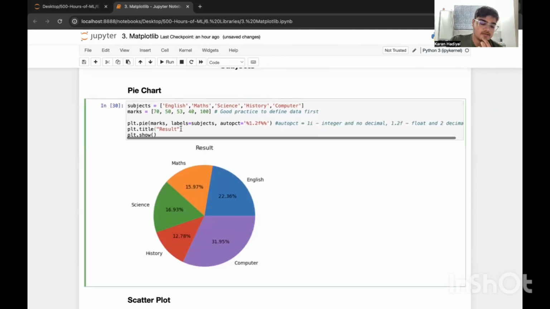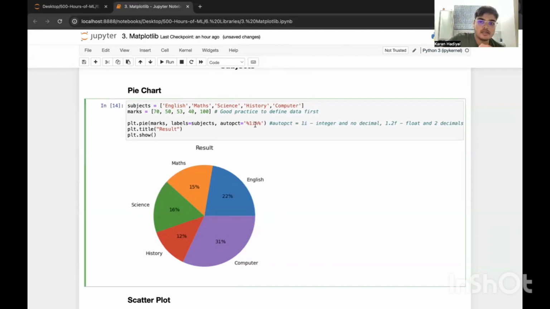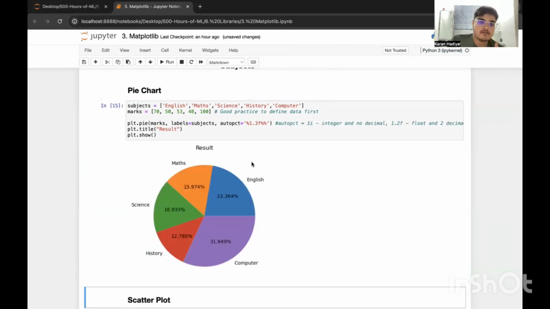Now the pie chart. You can see that the same data is used, that out of total marks, 31.95% marks are of computer and 12% of marks are from history and so on. So this is how the pie function is used. For the x-axis we have marks and labels, then autopct, sorry. Autopct %1i means integer with no decimal, and %1.2f means float with 2 decimals. So if we represent it as 1i, it will be integer only, it will not be float. Now if we have 1.3f, then float with up to 3 decimals. So you can understand this.